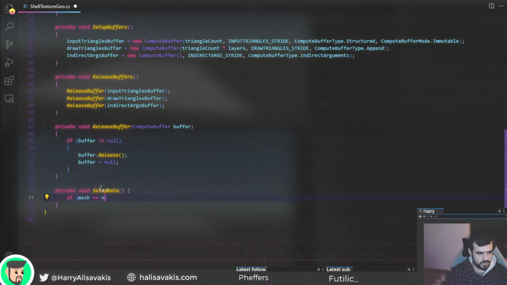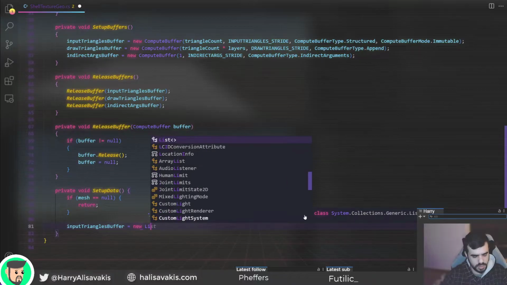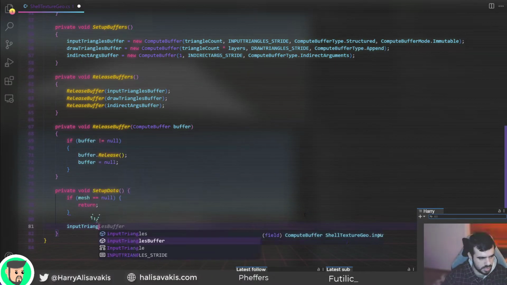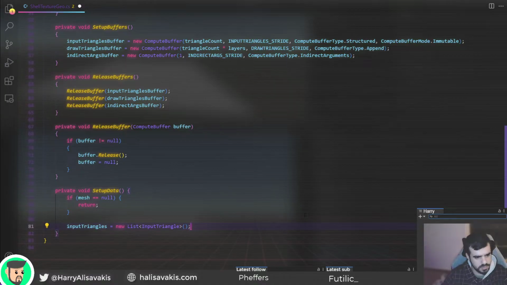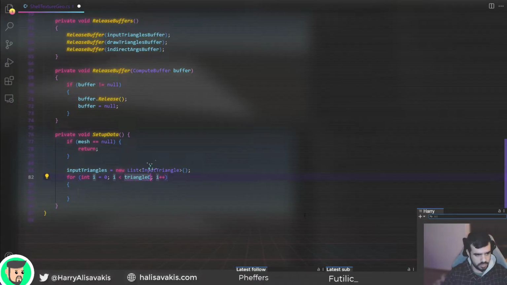First off, the input triangles is going to be a new list of input triangles. And now, for triangle count, thank you. Input triangles. You know what?